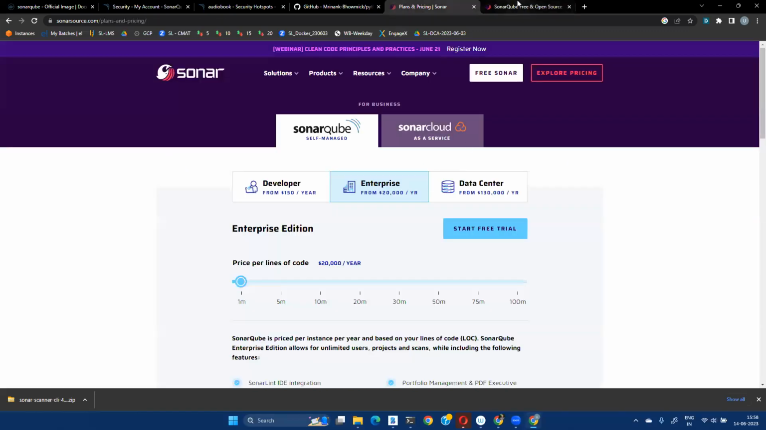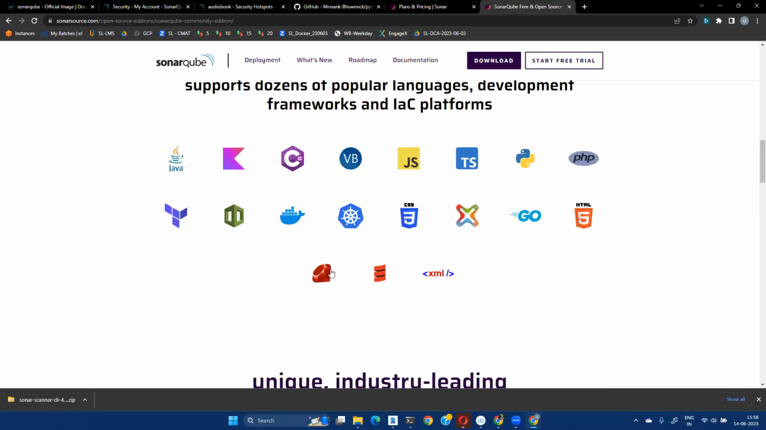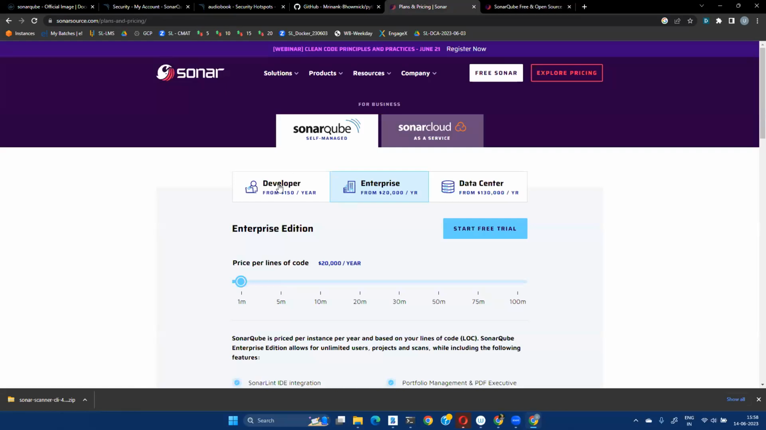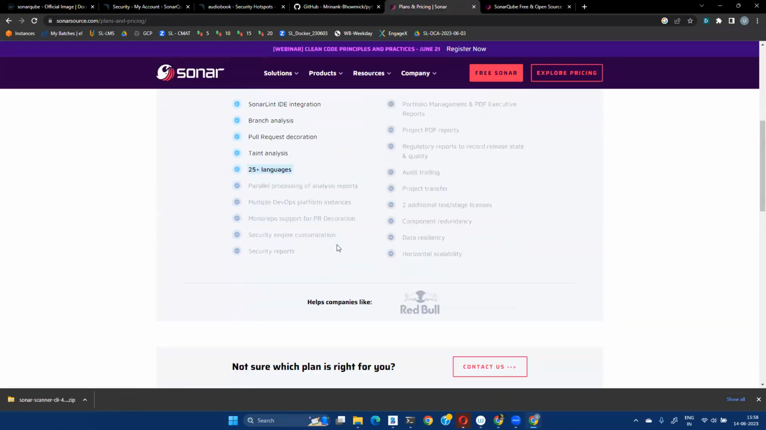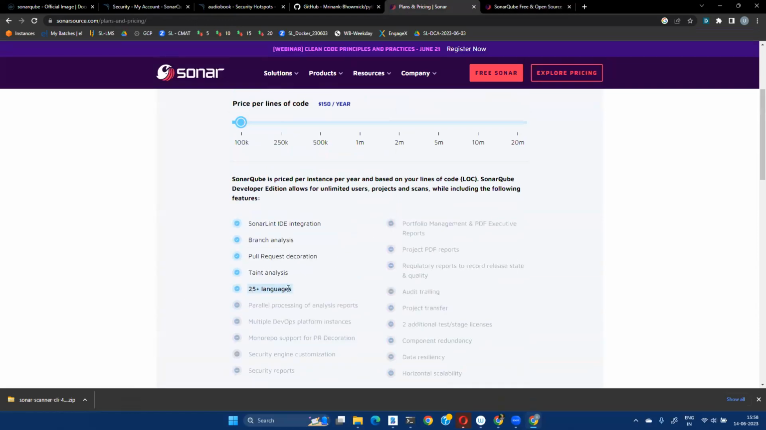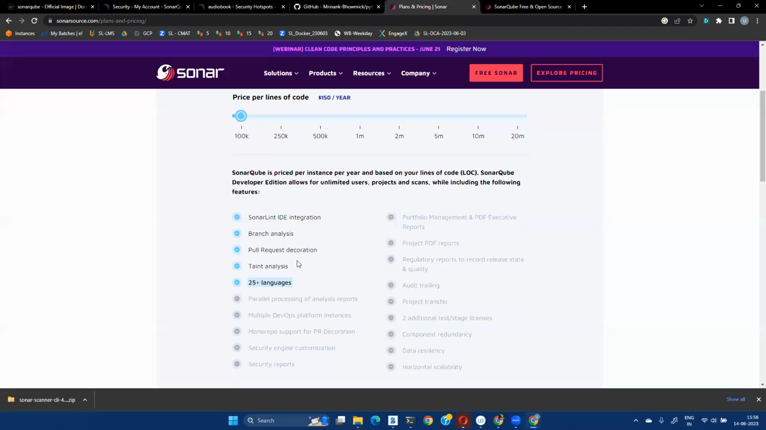But if you find your language not covered here, then you will have to go to your developer license. So if I go to developer, yeah, it supports 25 plus languages. It has pull request decoration, so you can mark your pull requests on GitHub or GitLab or Bitbucket that, hey, static code analysis is showing that this pull request is generating some problems. So you can have all those things in your pull request.